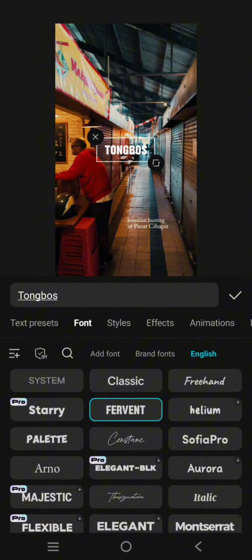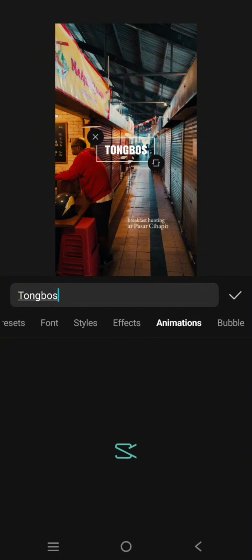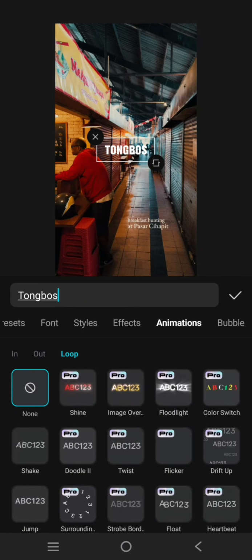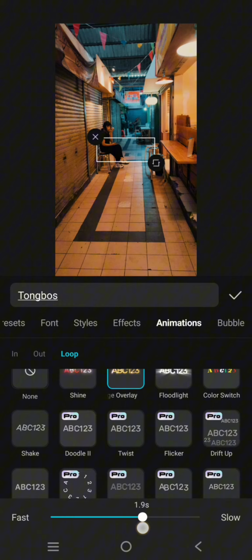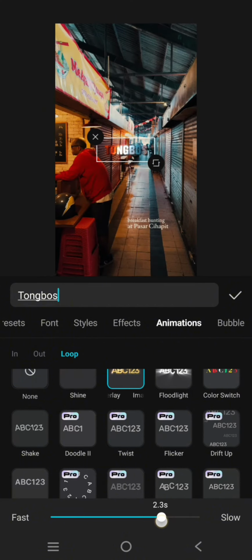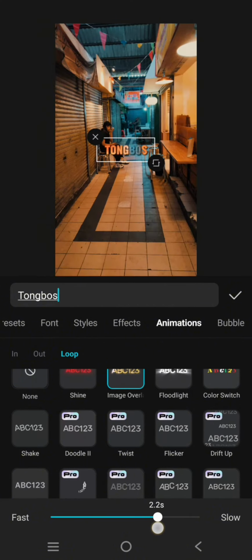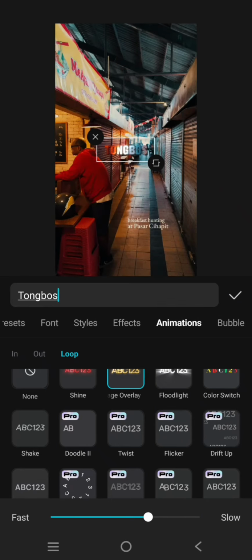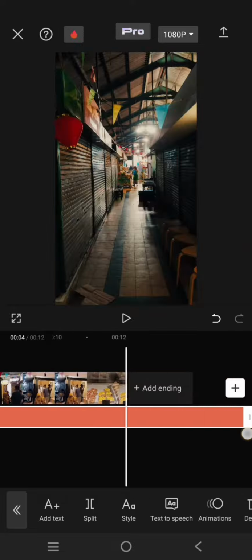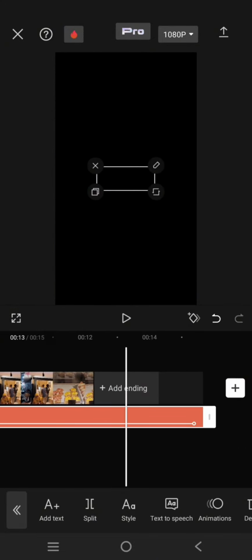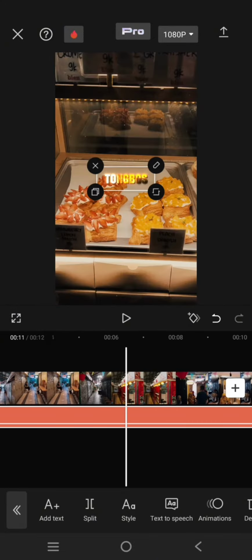And now to create a transparent effect, you just need to go to animation, find loop, and here choose the image overlay animation and adjust the speed, slow or fast. I'm going to go with 2 seconds. Click on the check icon, then you can apply it to the entire clips and you'll be done.